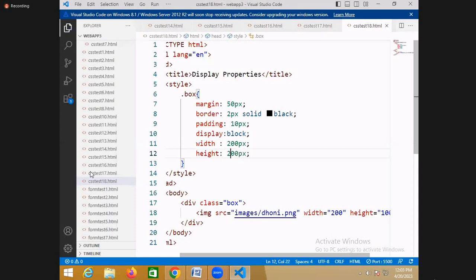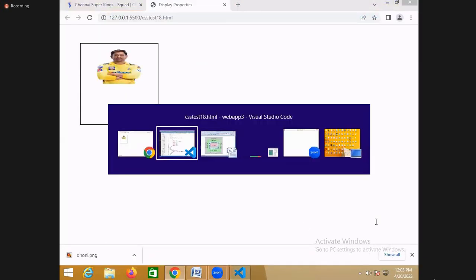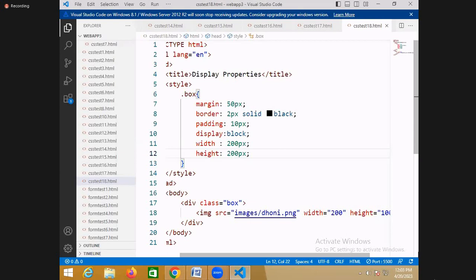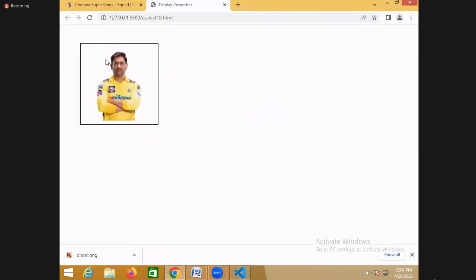Now the height of which one? The box. The height of the box. When we increase the height, it should also increase the height of the image. So is the height increased or not? Yes. Then below this, this is the card layout.